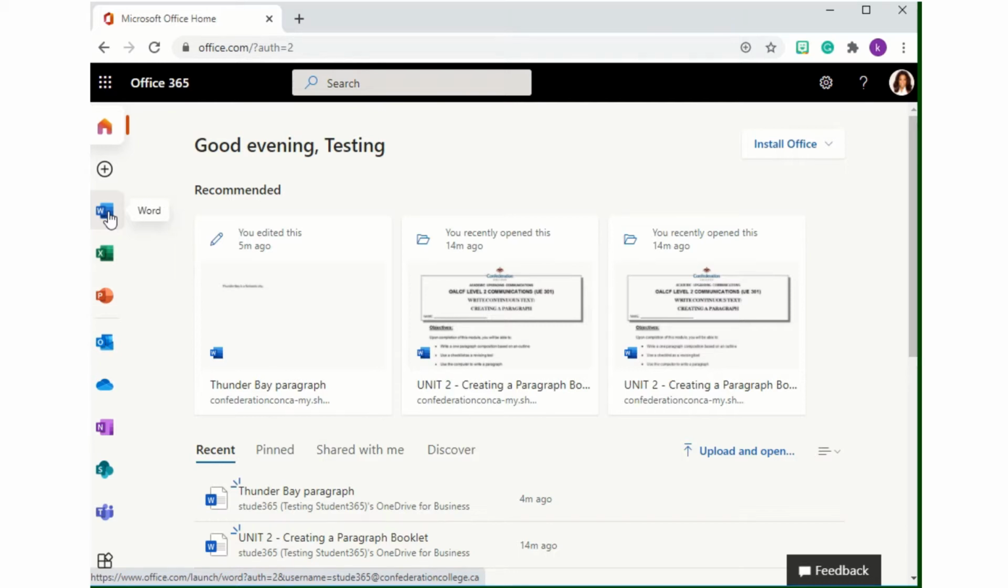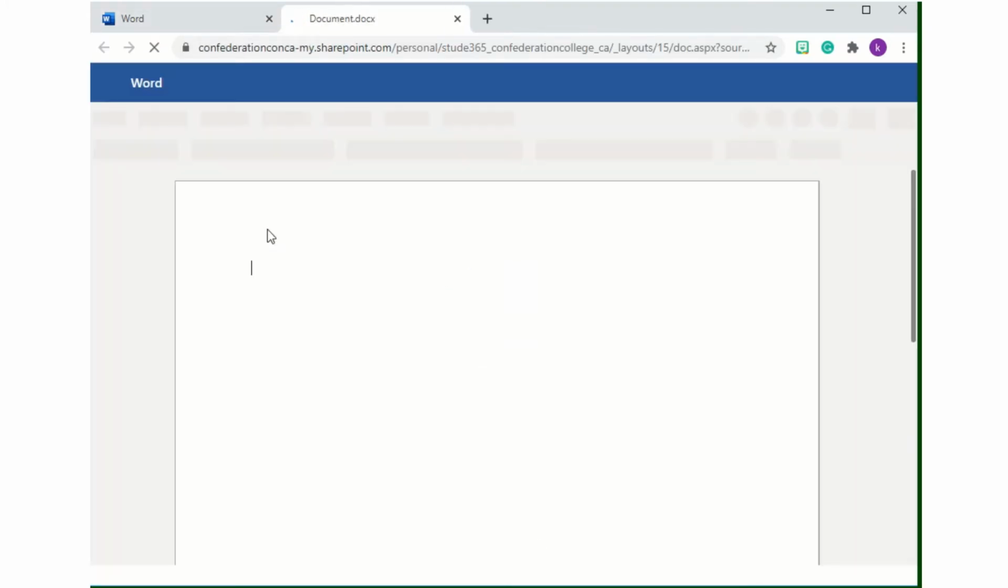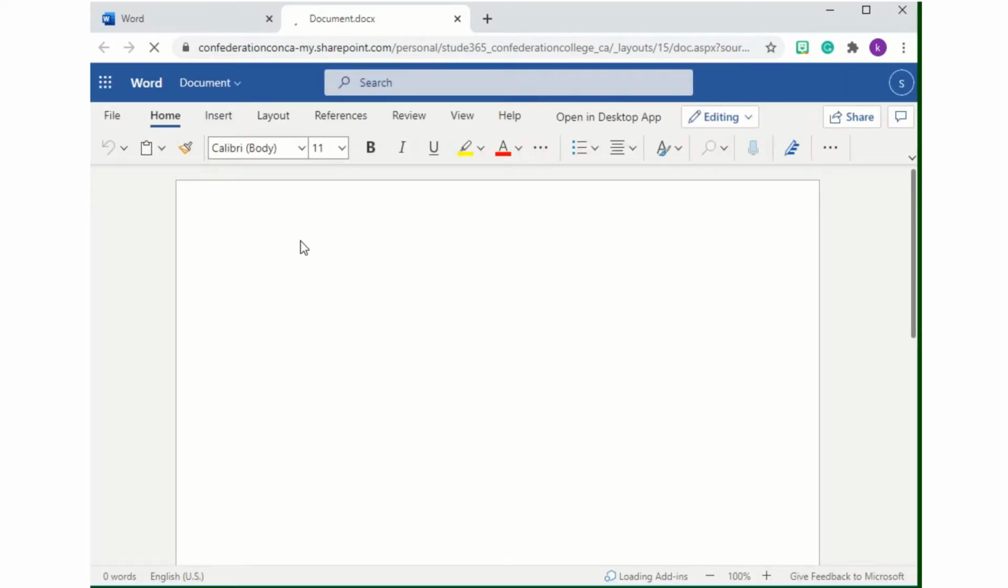So how could this be useful? We could, for example, open up a blank Word document here. Many students are familiar with Google Drive. Microsoft Word Online and Office 365 function really similarly. So here, I open up a blank document and I could do my work. Perhaps I have to write a paragraph, and maybe I'm writing about Thunder Bay. So maybe I'm writing that Thunder Bay is a great place to live, and that's what my paragraph is going to be about. I will, of course, double check my work to make sure there are no mistakes.